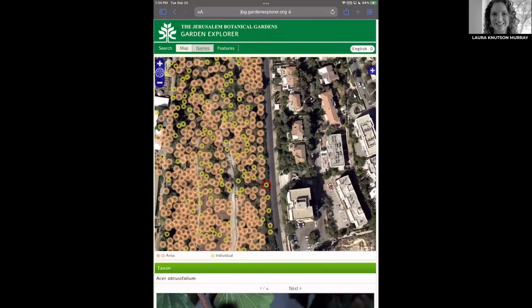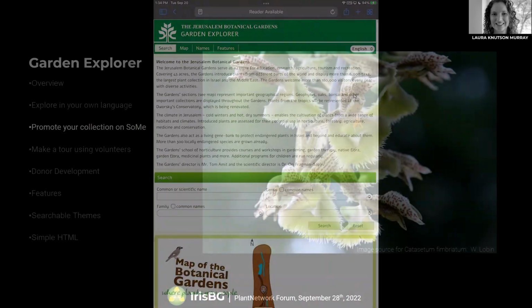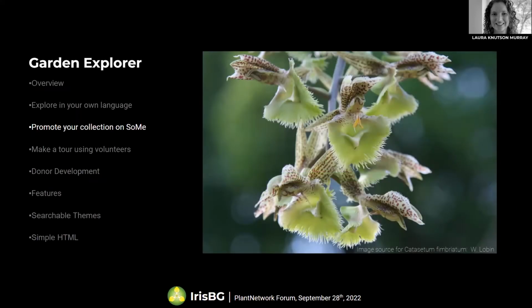We're also able to peruse that alphabetical list again and features, which we will look at in a moment. Next, I will show how the University of Leiden Botanic Garden cleverly uses social media tied into their Garden Explorer.